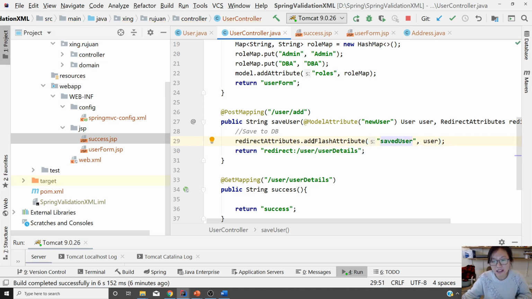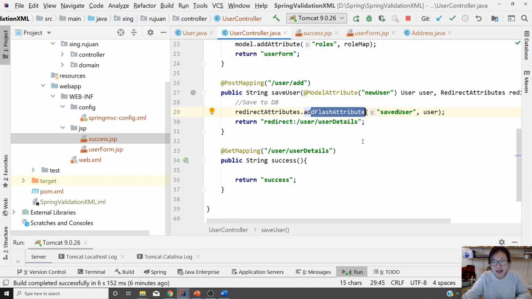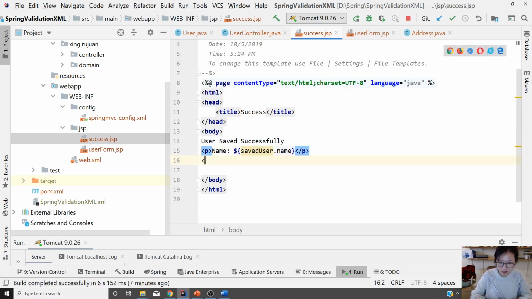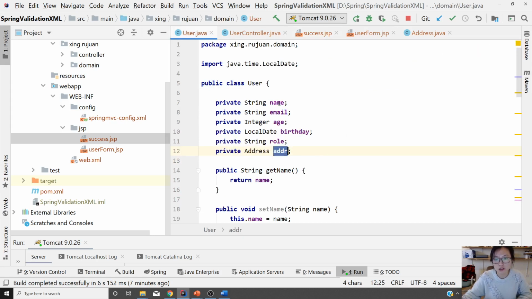Okay, and when you add the flash attribute, it will put it in the session temporarily. After the success page is rendered, it's going to remove this attribute from the session for you. So when I redirect to here, it's still available, okay? So how do you render it on the JSP page? You use saved user dot name, right? And for the email, you use saved user dot email, and this matches your domain, okay?